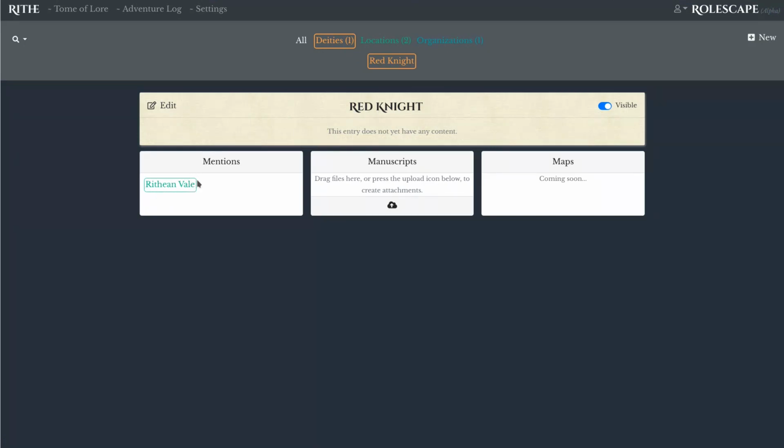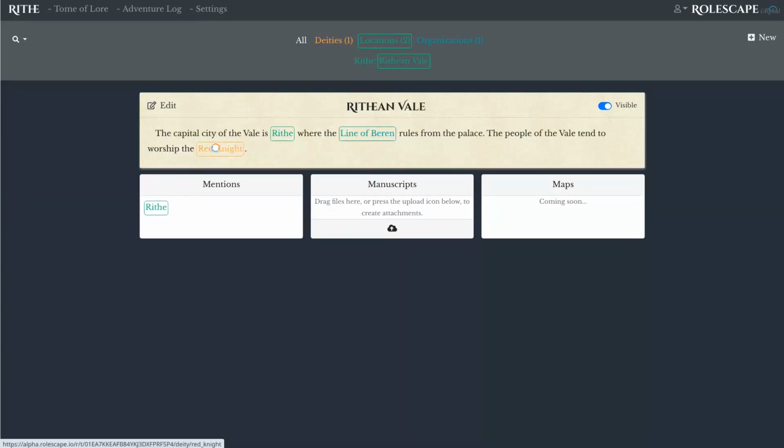So I can go through and start creating things without having to step through and create things in advance. I can just start writing and it will create everything for me, kind of like a wiki in that sense. But we can see what mentions this, and I can jump around between those things really quickly and easily. I can also upload documents, or as we call them, manuscripts, and you can just drag and drop your files here, and now they're attached to that entry. Maps are coming soon as well. I'll talk about that in a little bit.